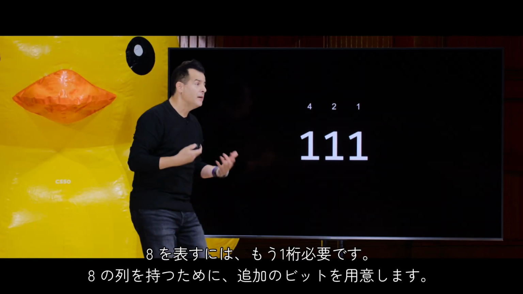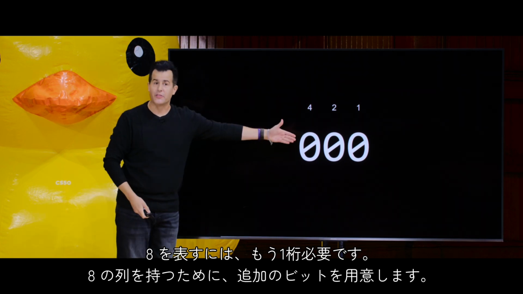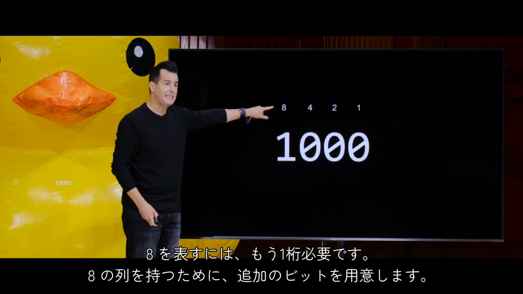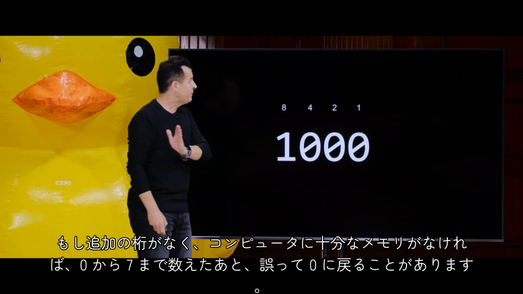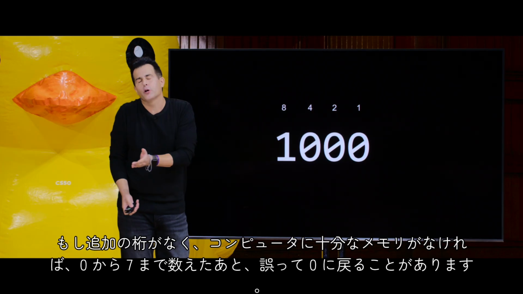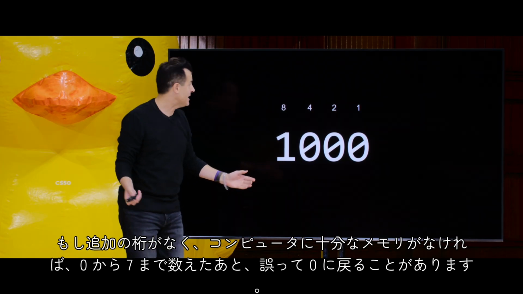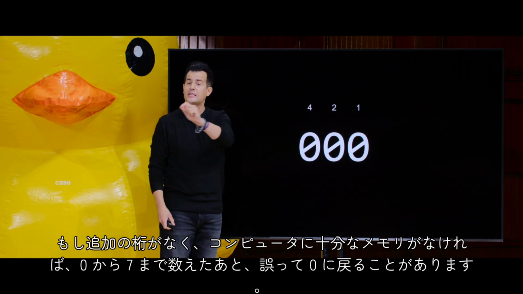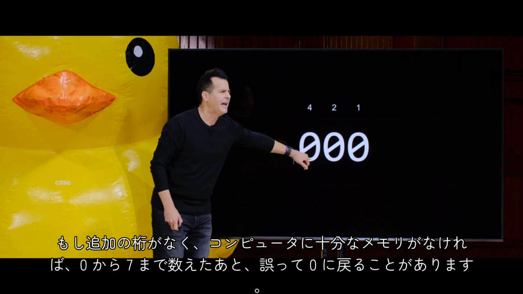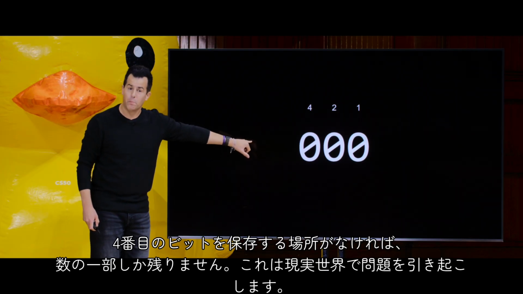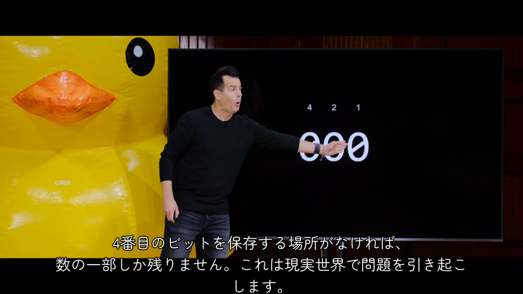Yeah, so we're going to need to add another digit. We need to throw hardware at the problem using an additional digit so that we actually have a column representing 8. Now, as an aside, and we'll talk about this before long, if you don't have an additional digit available, if your computer doesn't have enough memory, so to speak, you might accidentally count from 0, 1, 2, 3, 4, 5, 6, 7, and then accidentally end up back at 0. Because if there's no room to store the 4th bit, well, all you have is part of the number.